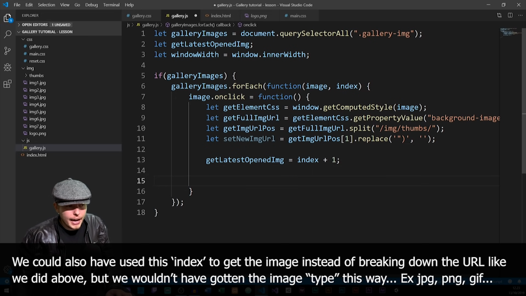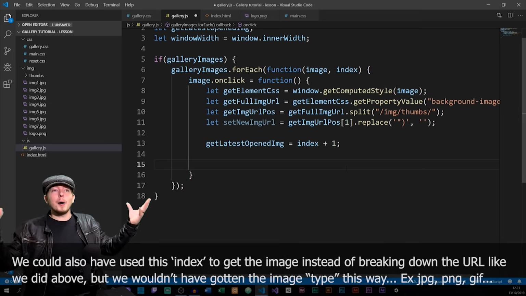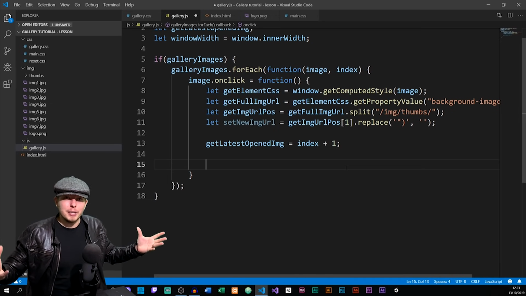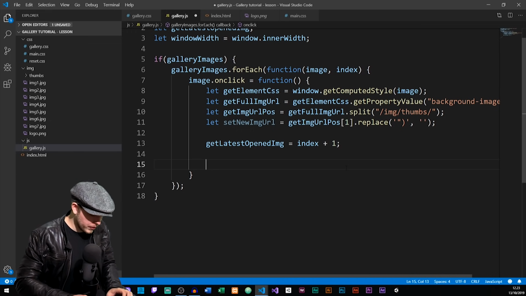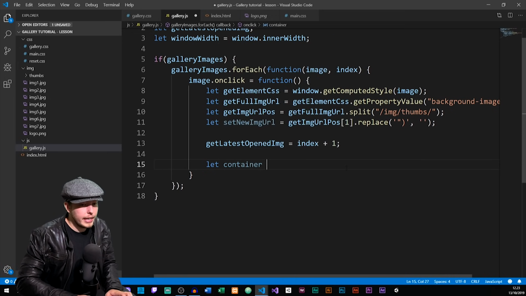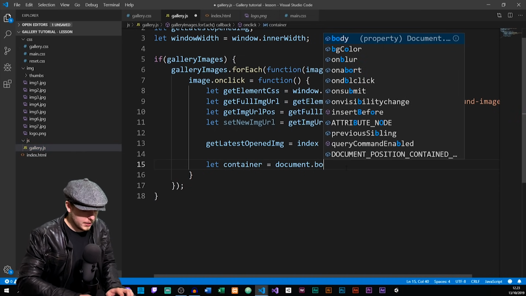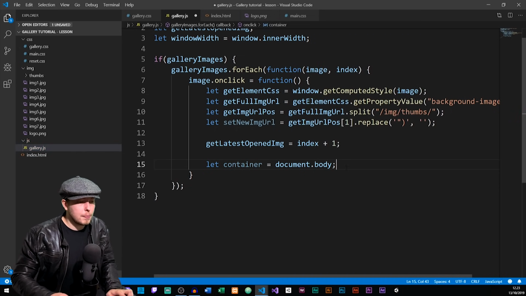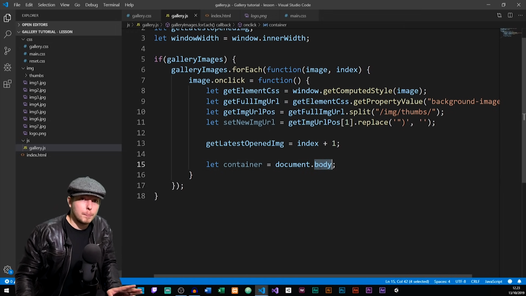So now that we have that, we can go down, and the next thing we need to do is create the actual pop-up window that is going to pop up on the screen and show the image inside of it. So I'm going to create a new variable. I'm going to call this one let container, and set it equal to document.body. Because when I create this pop-up window, we need to define where we want to create it. I'm just going to create it in the body of our page.